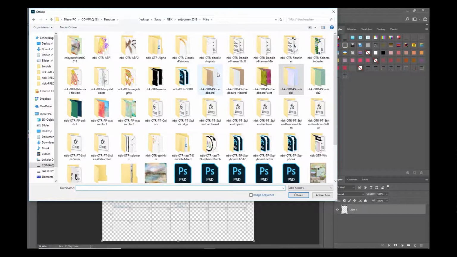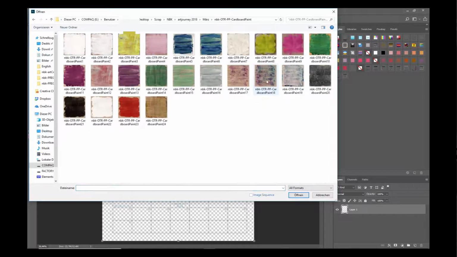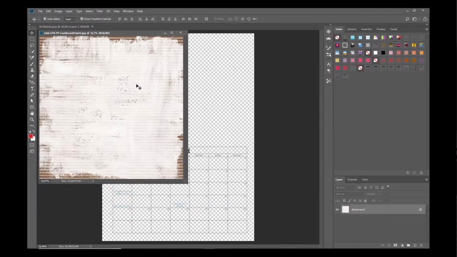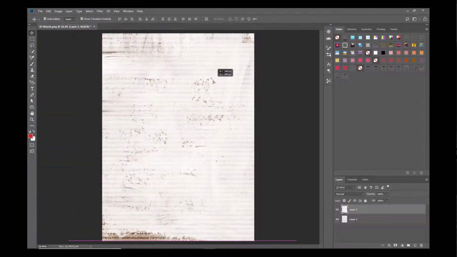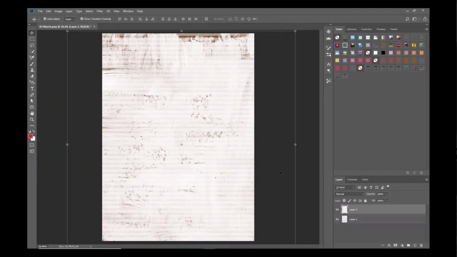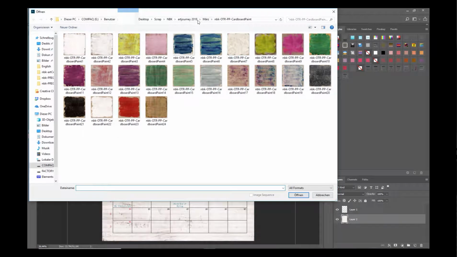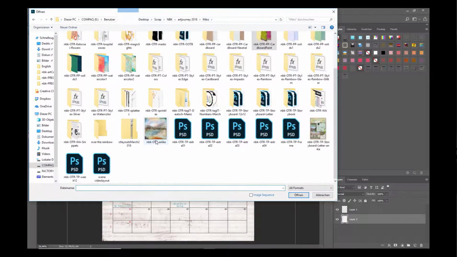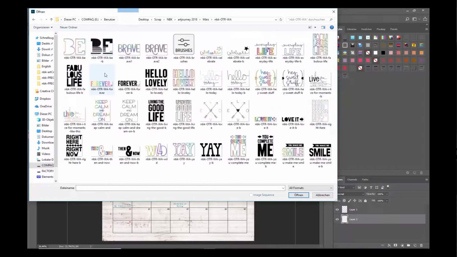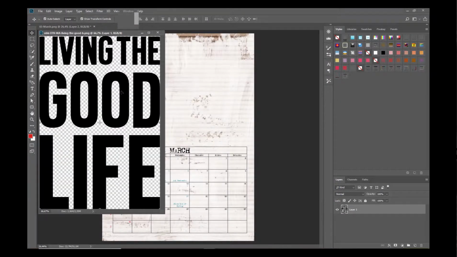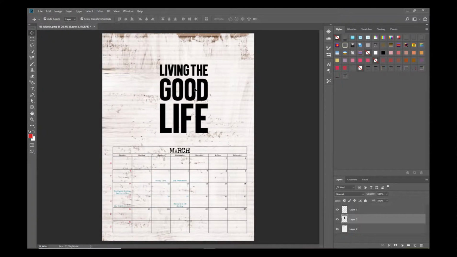And today we create the March, and I will use the March collection Over the Rainbow, and I like these cardboard papers, and we'll start with this one. So, something like this. And for this sheet I will again only use word art, because we have beautiful word arts here, and I think this is a good statement.